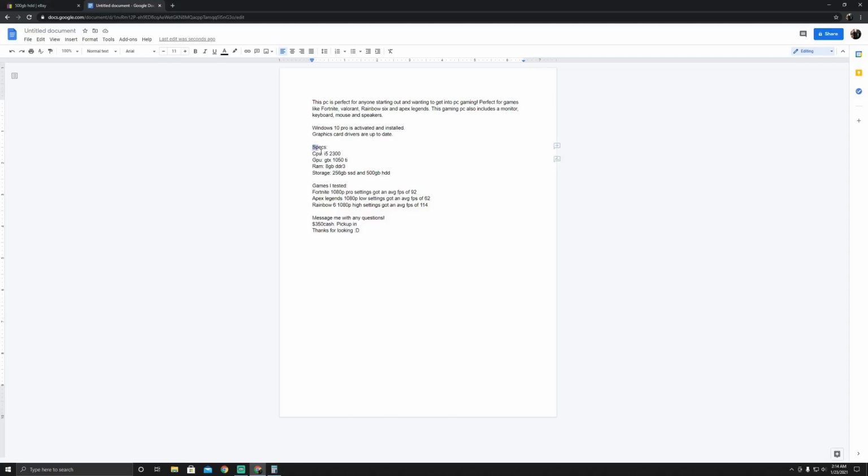And then you want to do a rough breakdown of specs here, starting off with your CPU. So the i5-2300 is what is in our system. GPU, GTX 1050 Ti, 8 gigs of RAM, 256 gig SSD, and a 500 gigabyte hard drive. And of course, you can add the motherboard here, but since it is a pre-built, it's just a basic motherboard, so I didn't feel like I needed to. Same with the power supply and case. But if you are doing a higher end build, feel free to add all of that stuff right here.